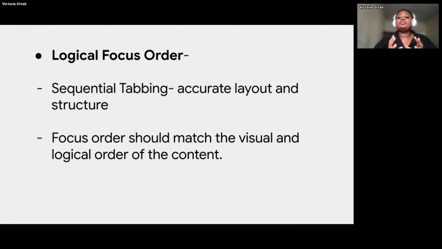Also, your focus order should match the visual, right? If this is saying an image, the focus order should be on the image. It should not be on the footer. It should not be on any other part on the screen, right? It should not confuse the user. The user should not be looking for, oh, this says link and the link is at the bottom. Where is the link, right? It should match the visual and logical order of the content.